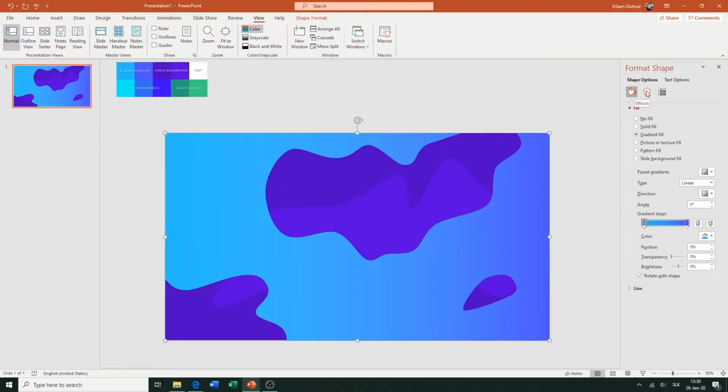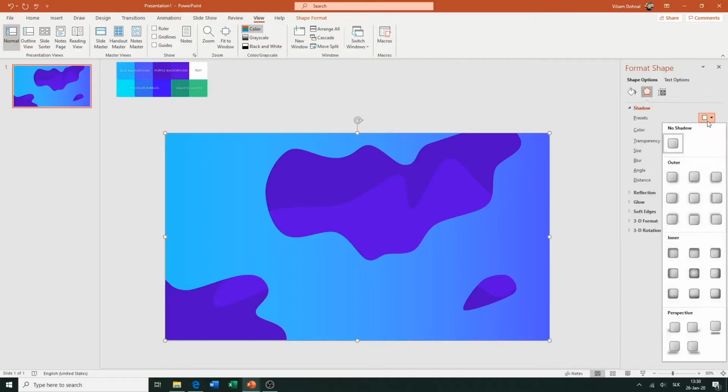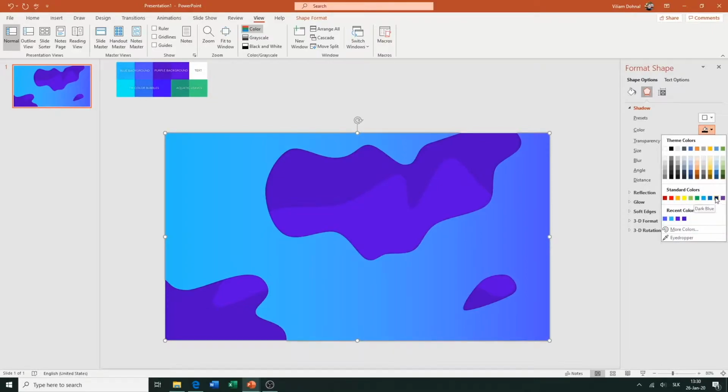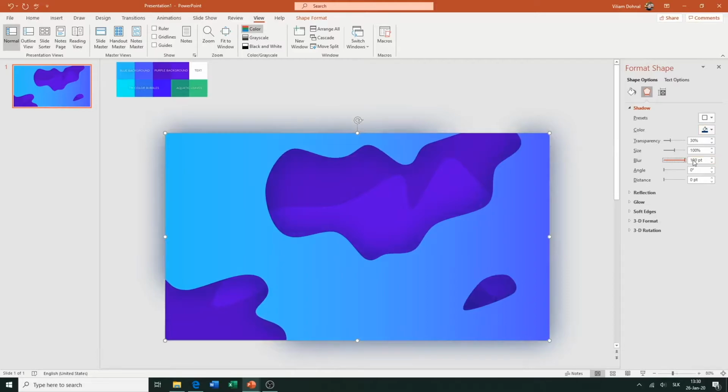Now, in this panel, click here and under Shadow, select this middle preset and adjust the size to 100%, transparency to around 30%, and this is important, its color needs to be dark blue, not black. As the last step, set the blur to maximum, and this is going to create this really cool 3D effect that adds a fair amount of depth.